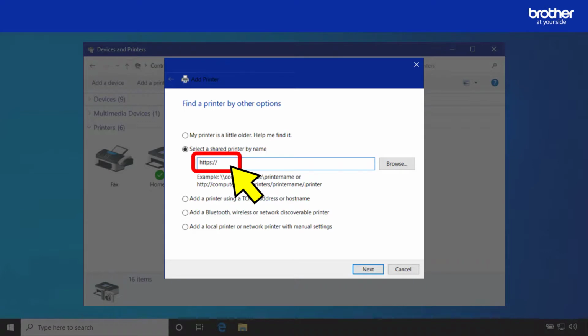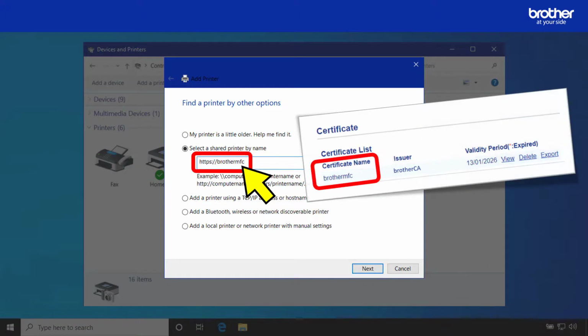In the location field underneath, type HTTPS, then a colon and 2 forward slashes, followed by the certificate name on the CSR signed certificate you recently installed to your Brother device. In this example, it is Brother MFC.